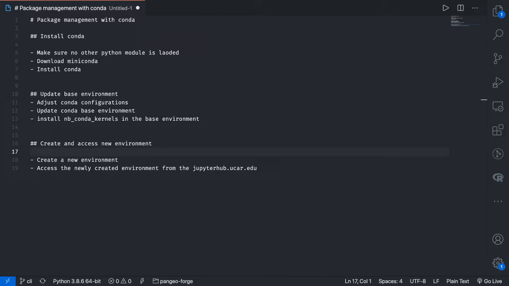All right, so in video 1, we're going to see how to download and install conda. And then in video 2, we're going to adjust the configuration of conda, update the base environment, and then install the nb_conda_kernels package in the base environment. And then in video 3, I'm going to show you how to create a new environment and access that new environment from the JupyterHub.